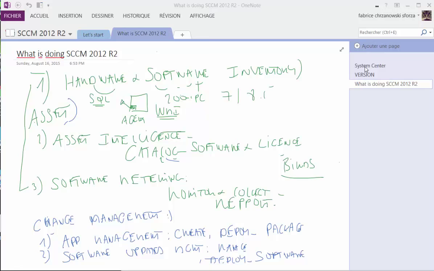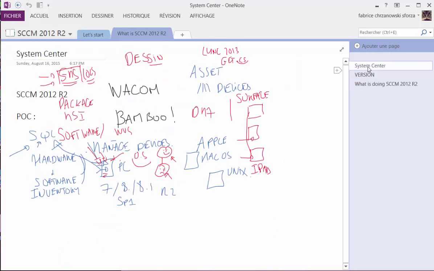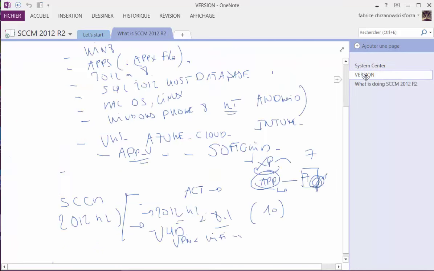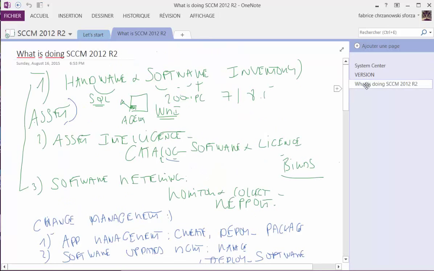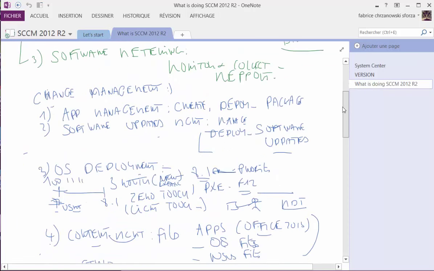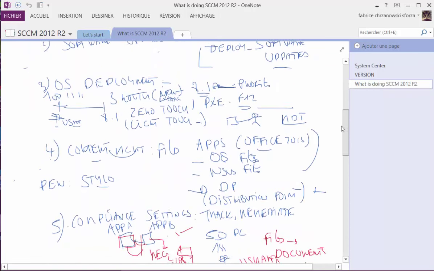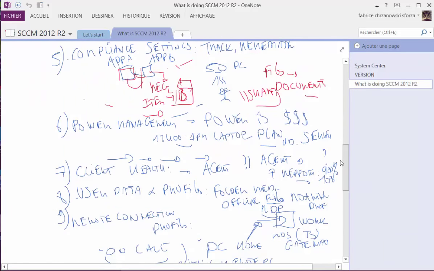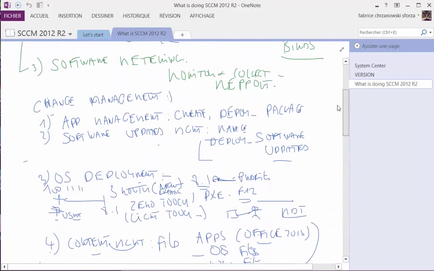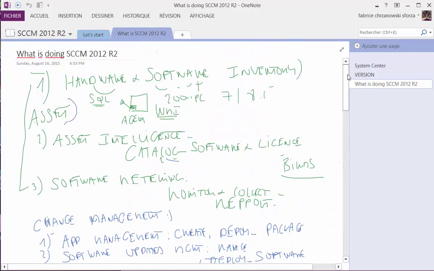We saw what System Center is, just the beginning. The version of System Center and what SCCM is doing. We see a lot of things here, like content management, compliance settings, power management, and so on. So now what we'll do is go and see a little overview, just seeing how it's working.